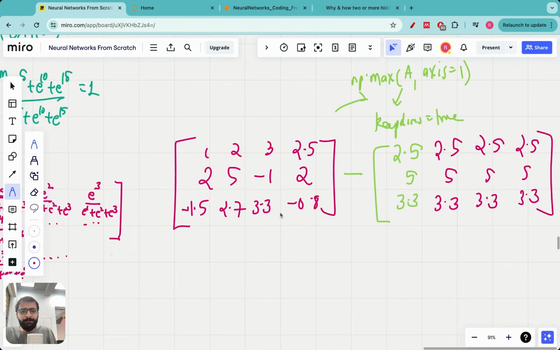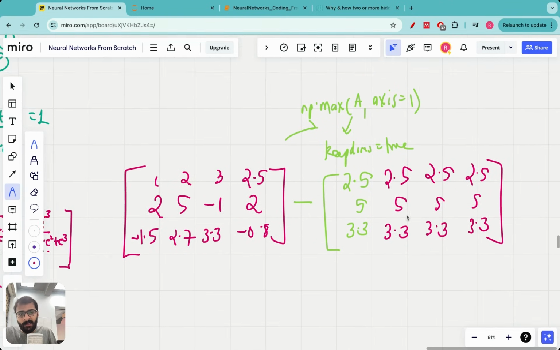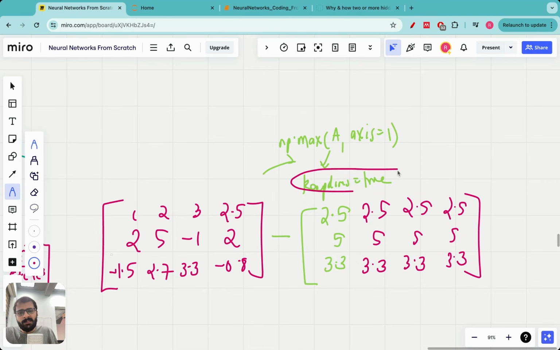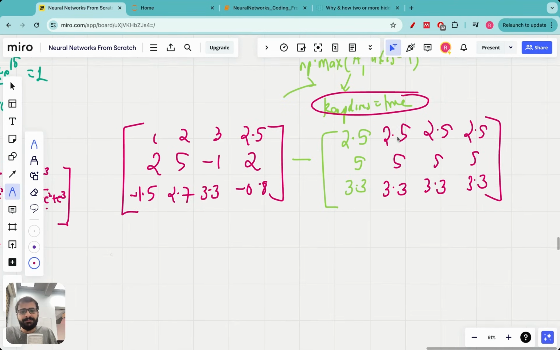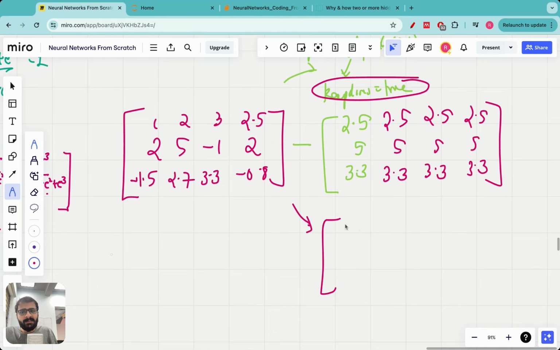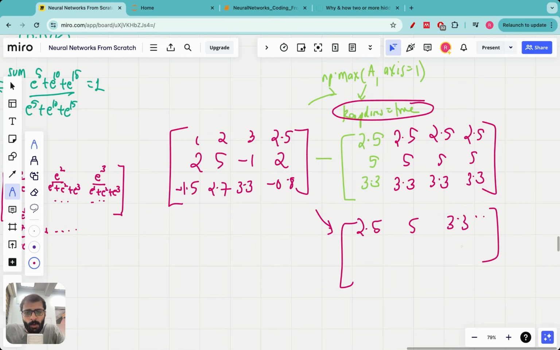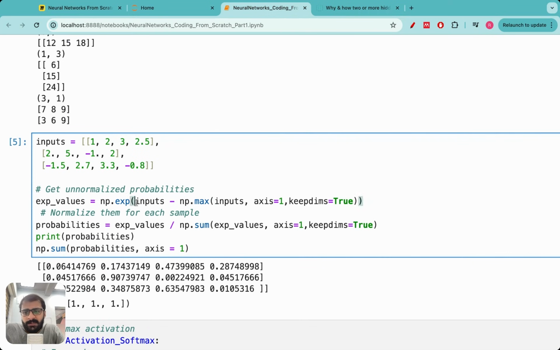And from the third row, 3.3 will be subtracted from every element. If you don't use keepdims equal to True, you will land in trouble, because what you will end up doing is subtracting 2.5, 5, 3.3, etc. from the first row. So this will be a huge mess. I deliberately had the previous lecture on broadcasting so that you understand this, and I'm linking it above again for reference, where I've taken the exact same example and explained why we need to use keepdims equal to True. So this is the first step.